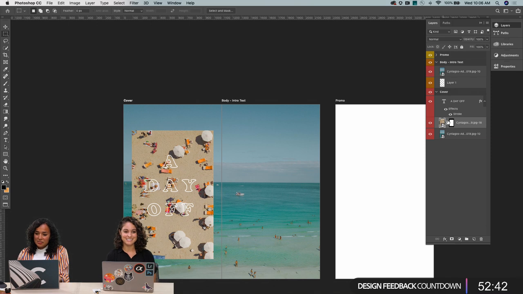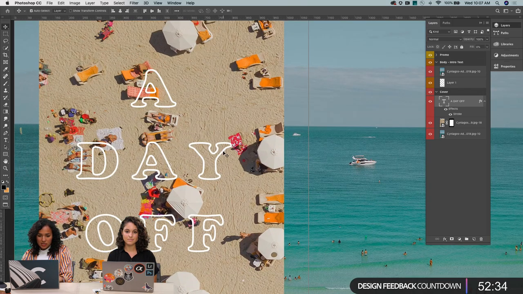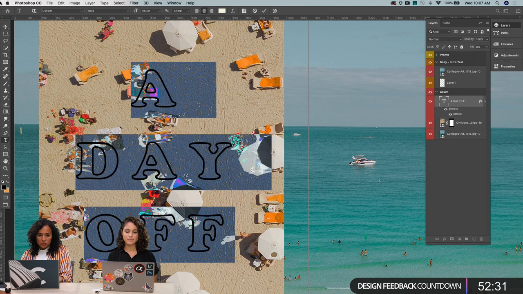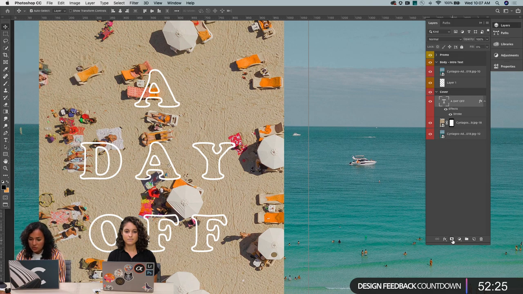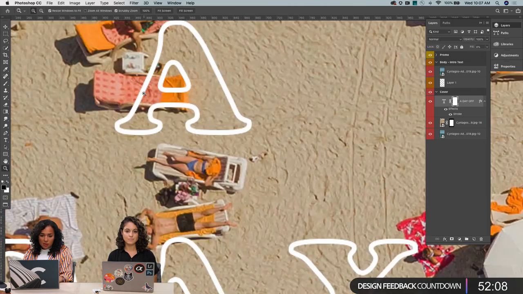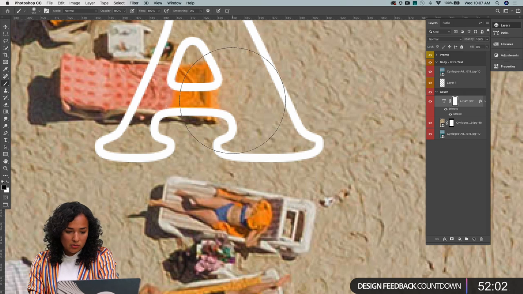One of the things I really like using here is masking. I like making everything interact with each other, so I'm going to do that with this font. I have a day off here. What I'm going to do is add a mask, which is down here, add layer mask. For those of you who are not familiar, with a layer mask, whatever is black will not show, whatever is white will show. Right now we have it in white, so everything's showing. I can go in here and use the brush tool and let's make that smaller with the open bracket.